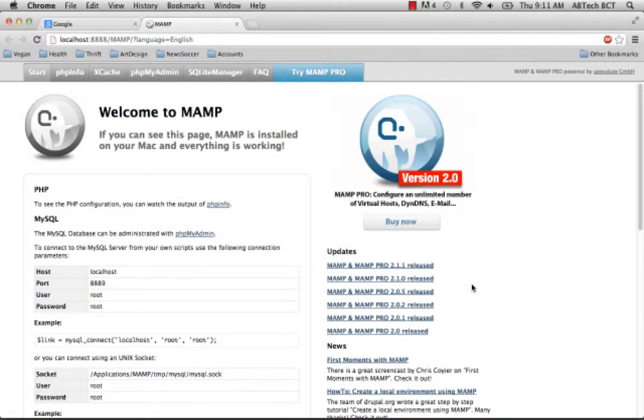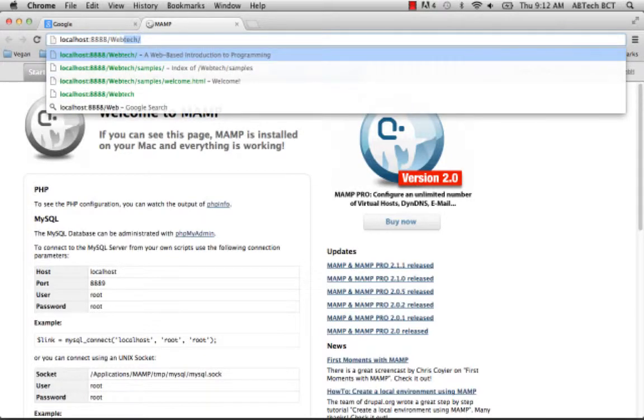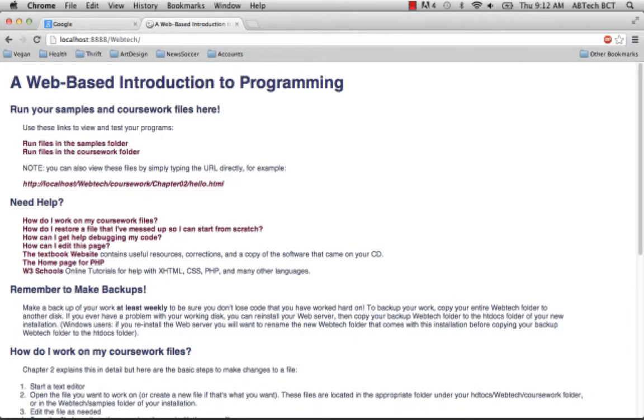Now we are ready to explore your course files. Use the Open browser, or another if you wish, to go to localhost:8888/webtech. Note that your web server must be running in order for you to view this page. Also, when connecting to your MAMP web server, your URLs will always begin localhost:8888 instead of just localhost as indicated in the textbook.